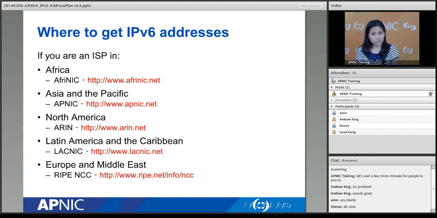Each RIR has specific eligibility rules. So if, let's say, you are a company that spans more than one region, maybe you have a presence in North America, in which case you go to ARIN, and you also have a presence in Asia, in which case you would come to APNIC for your allocation, then the eligibility rules and policies might be a bit different.